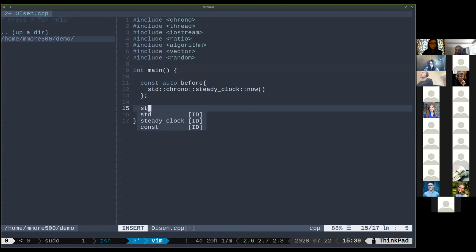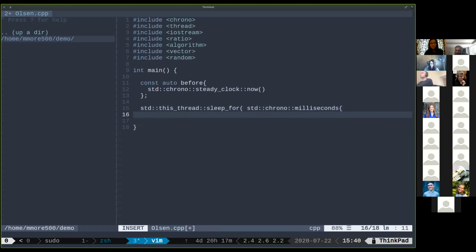And then we're going to go and do some work. All we're going to do is std this thread, just sleep the thread for a certain number of seconds. So we're going to make some milliseconds from chrono. And we're going to choose a certain number of seconds. I'm going to do that in a second, and I just have to close this and close this.